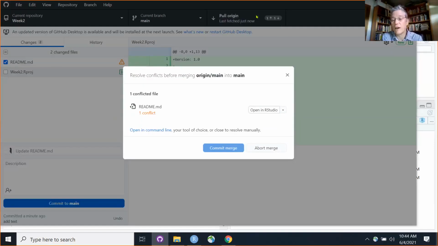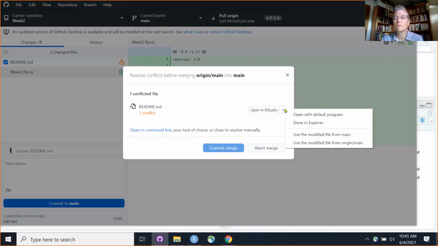Okay, so now this is the nice thing of working with an interface: GitHub Desktop is not going to do anything to your file system. It's just going to warn you. So it's not going to change your files. It's warning you, and it's giving you some options about what you want to do. So now, if I was the one who made the change on GitHub, I could be like, oh, that's right, I made that change yesterday. And so it gives me some options.